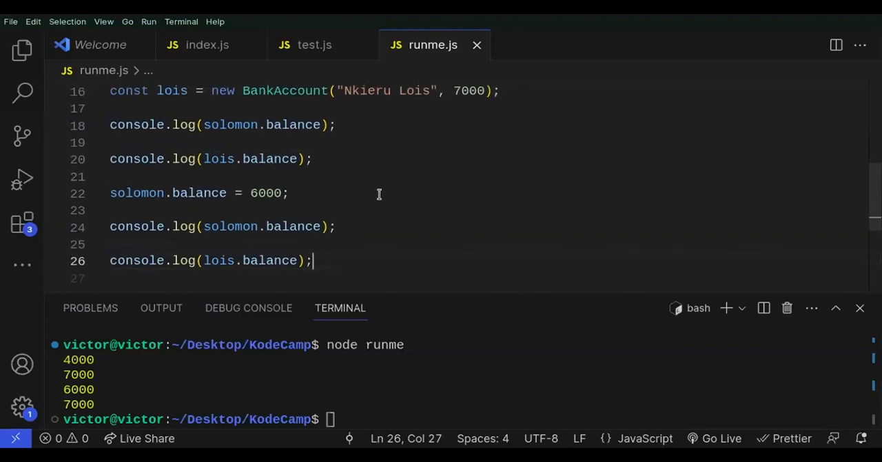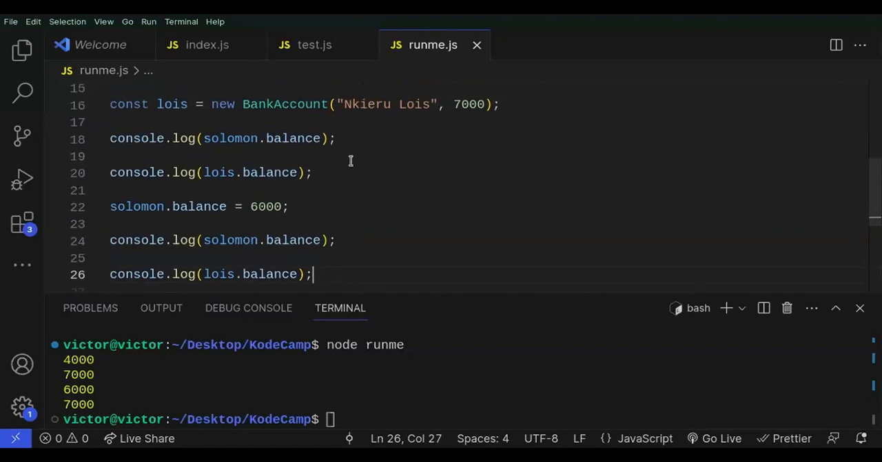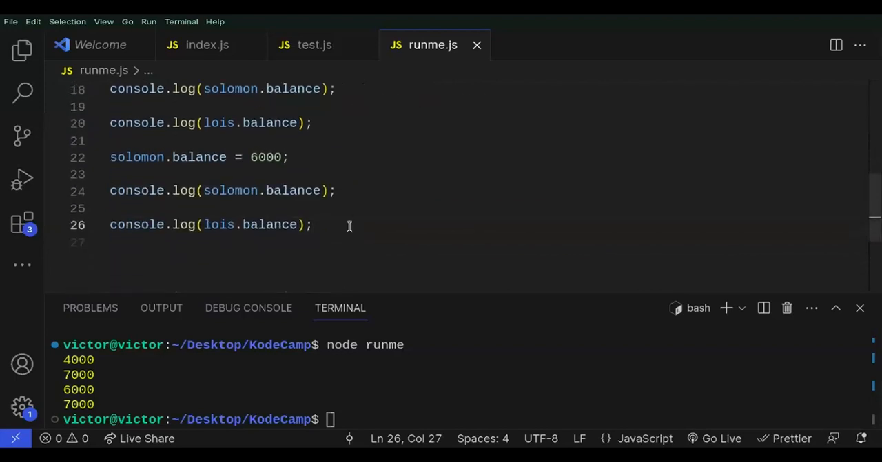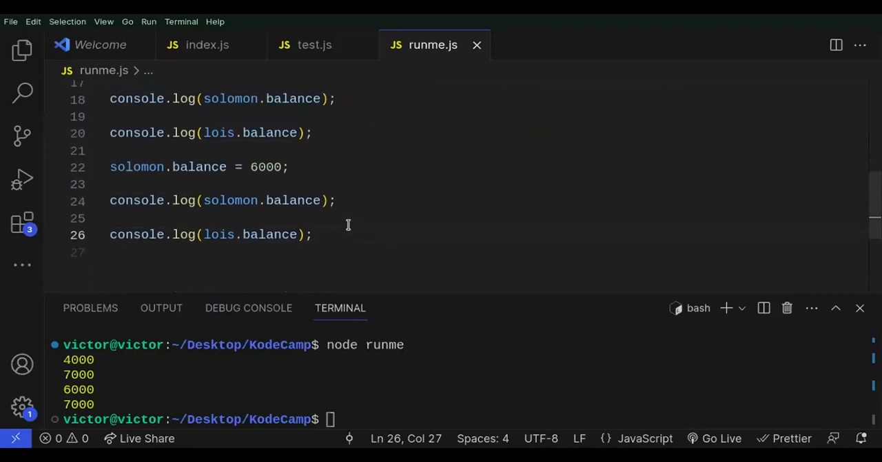Okay, the advantage of OOP over functional programming, right? Now, if you would want to do the same thing using functional programming, you would probably need to write functions for each person, right? Maybe a function for Solomon to have his own balance and all those things. You write another function for Lois to have his own balance and his details and the rest of those things.